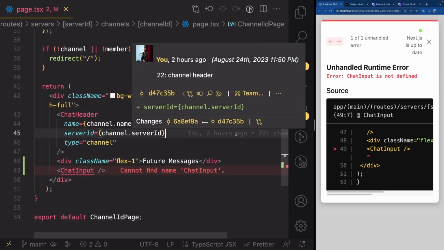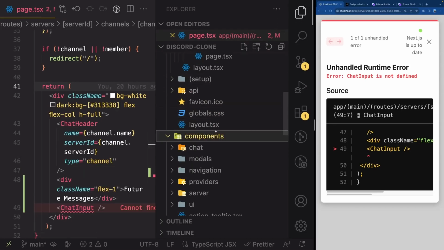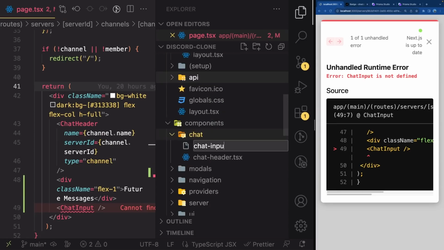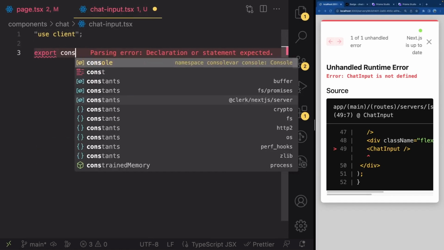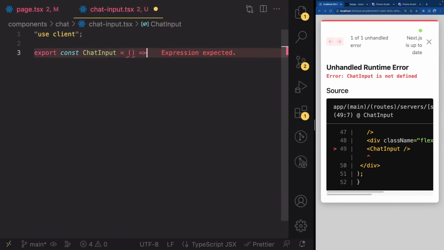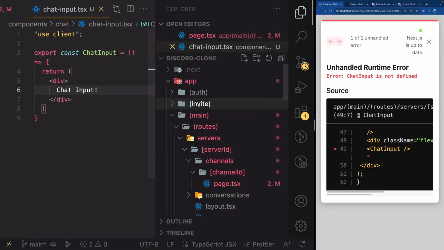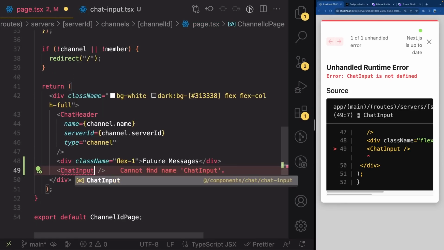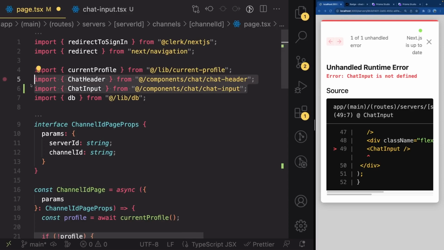And if you save, you're going to get an error because chat input does not exist yet. So let's go inside of our components folder, inside of the chat folder, and create a new file, chat-input.tsx like this. Let's go ahead and mark this as use client, and let's do a quick export const chat input like this, and return a div chat input just like that. Go back inside of the channel ID page and now import the chat input from add/component/chat/chat input, so you can keep this header and input together like this.